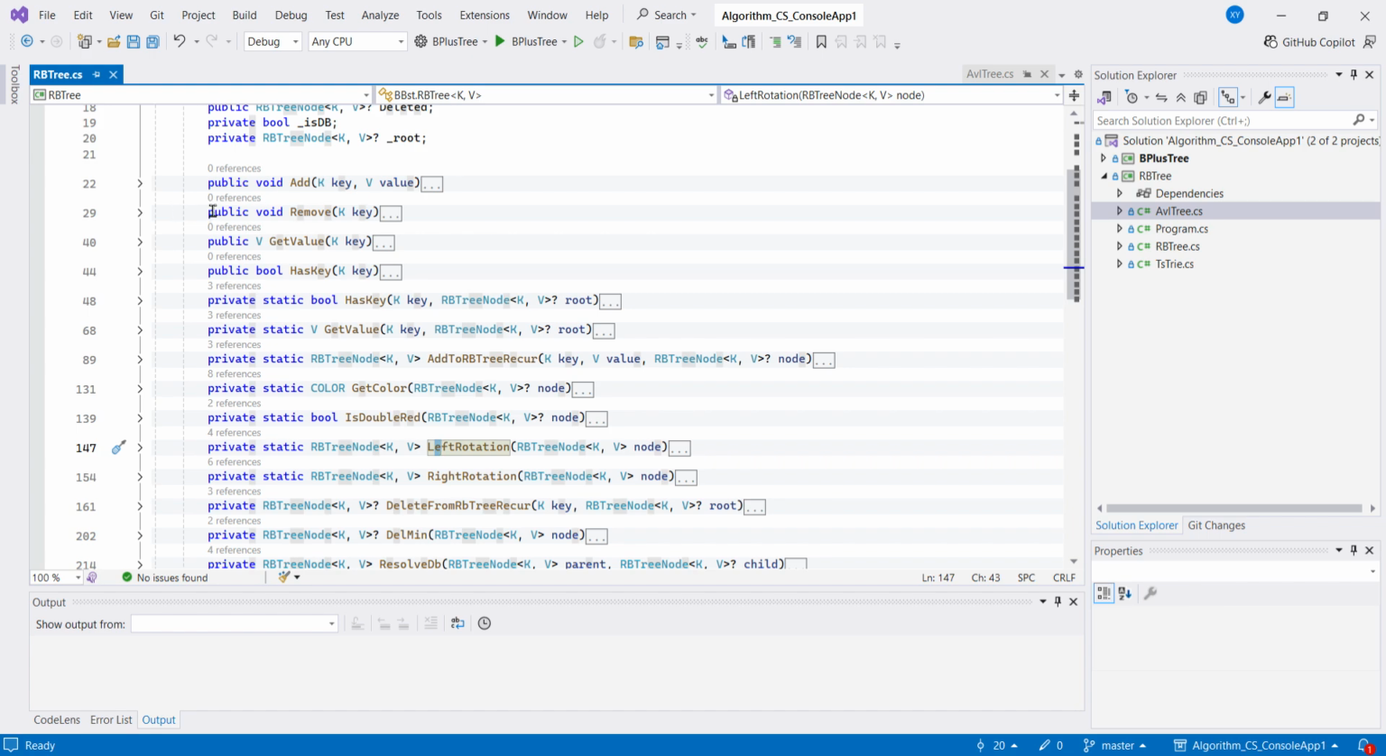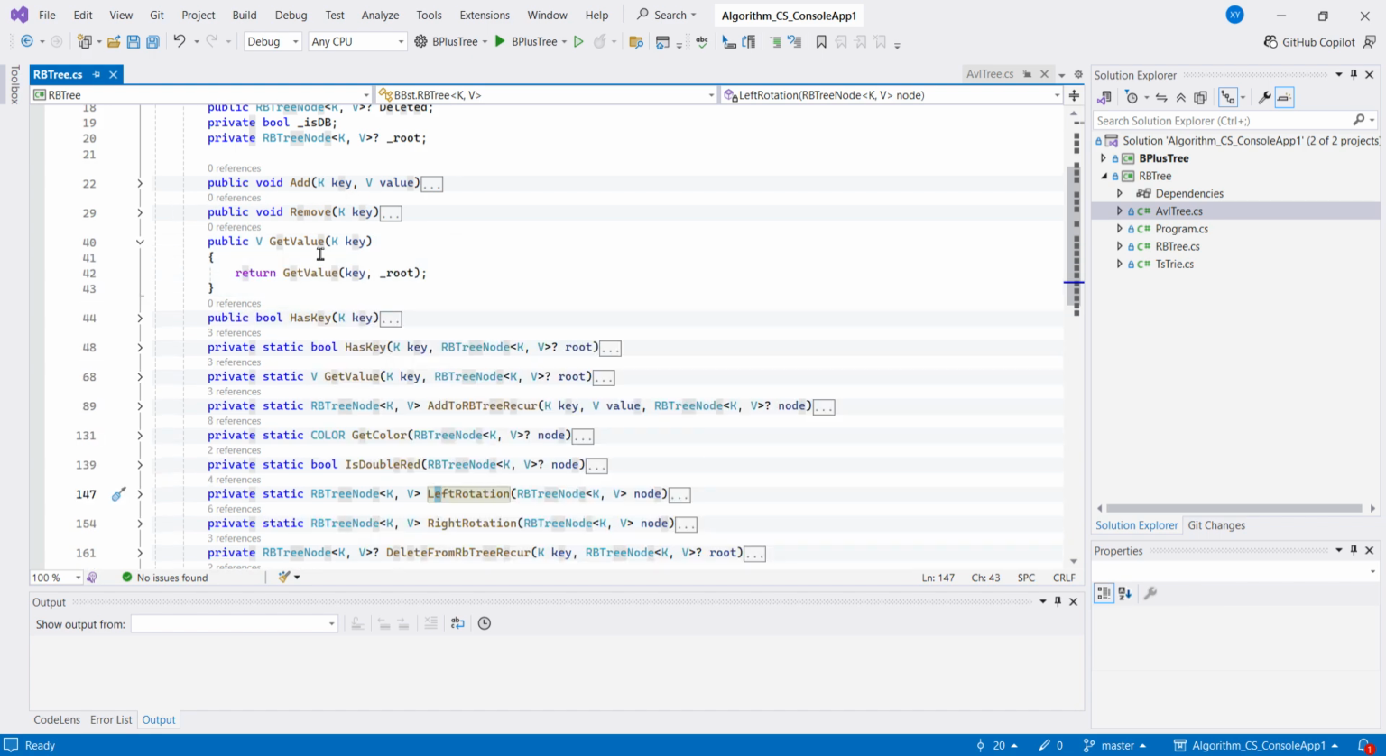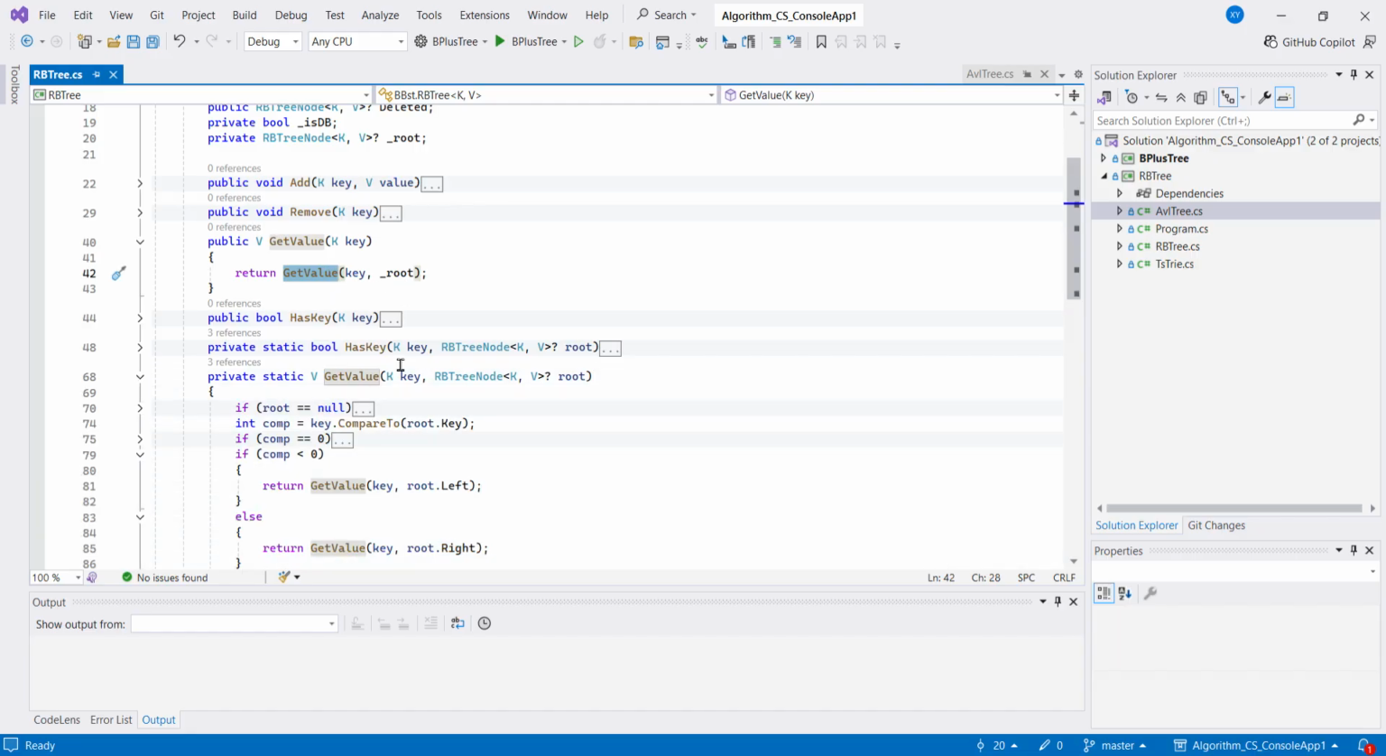Now let's go to the public methods. Let's start from search. So you have a get value. This get value actually calls this helper static method. This helper static method is a recursive method. You pass in the key because you search by the key. You pass in the pointer to the root. So you are searching this key in this subtree.